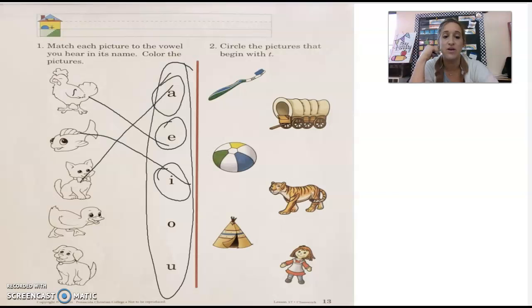Next, we have a picture of a duck. D, k, d, k, duck. Which one says the last one. All right, and then the next picture is a picture of a dog. D, g, d, g. Which one says ah? This one. All right. Number 2 says circle the pictures that begin with the t sound.